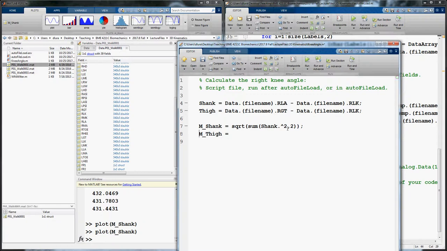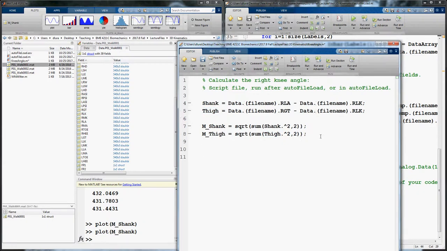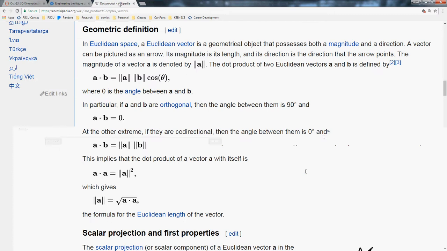Let's do the same thing for the thigh. So I'm just going to copy and paste this line of code, replace shank with thigh. So now I have the magnitude of the shank and the magnitude of the thigh. Now I need to do the dot product. So again, if I look back at my equation to get the angle, really what I want to do is the dot product of A and B, or shank and thigh, divided by the magnitudes, and then take the inverse cosine of that whole thing, right?